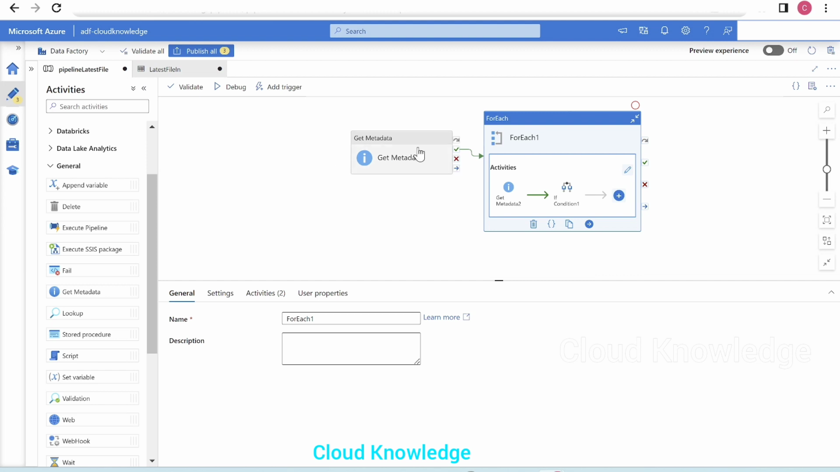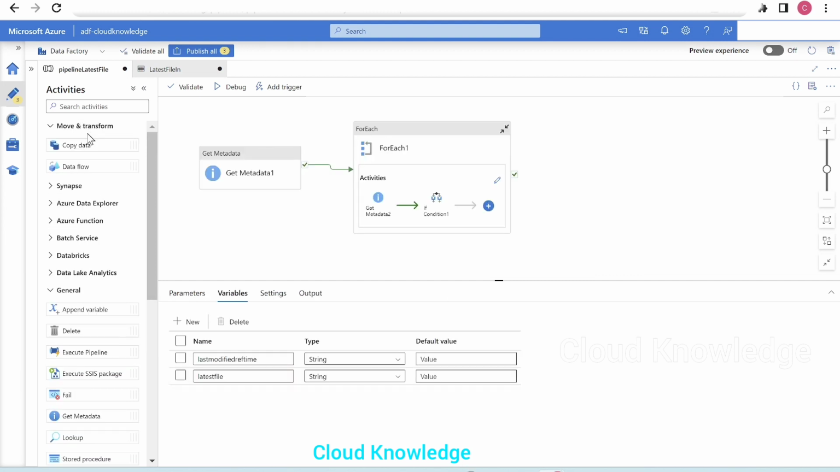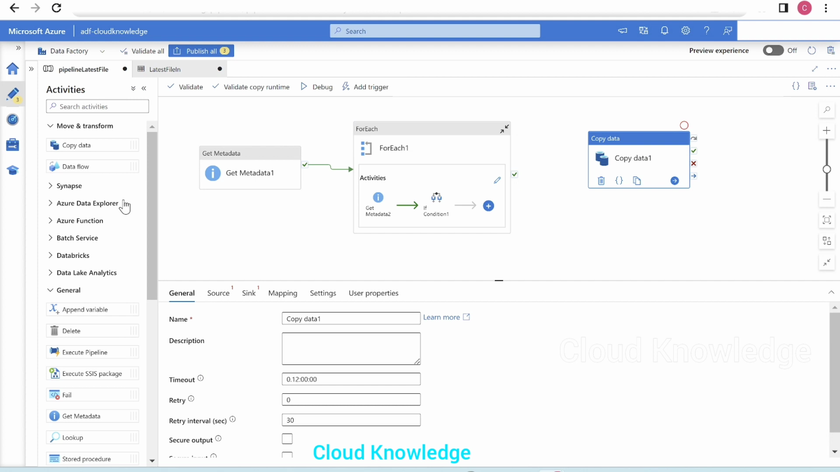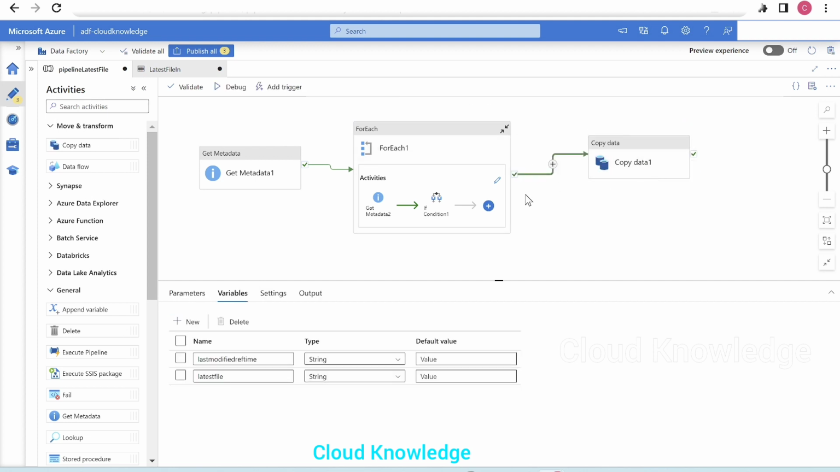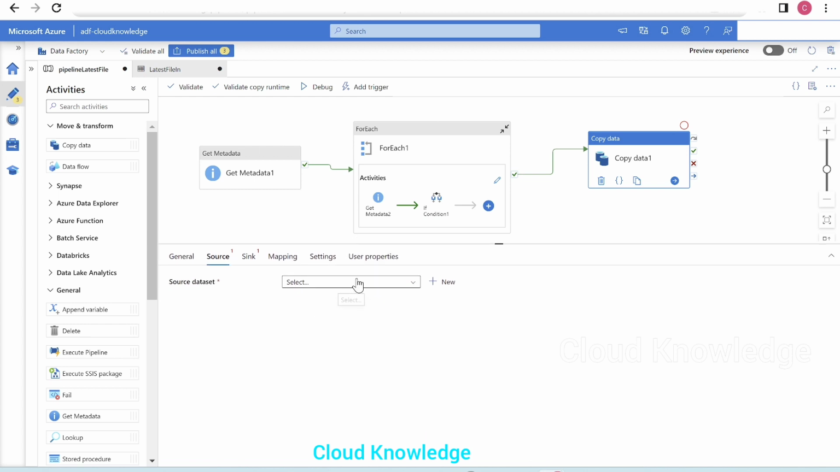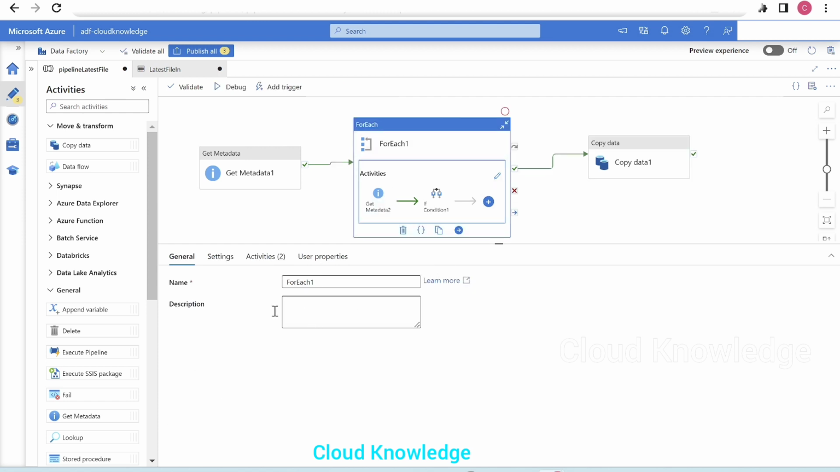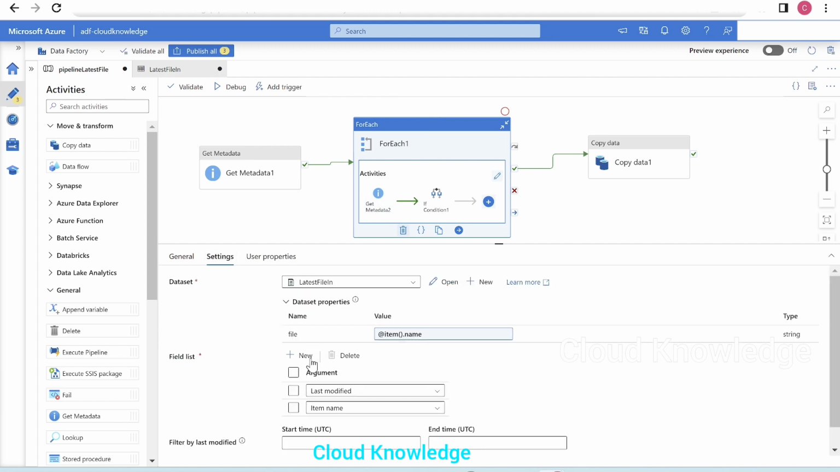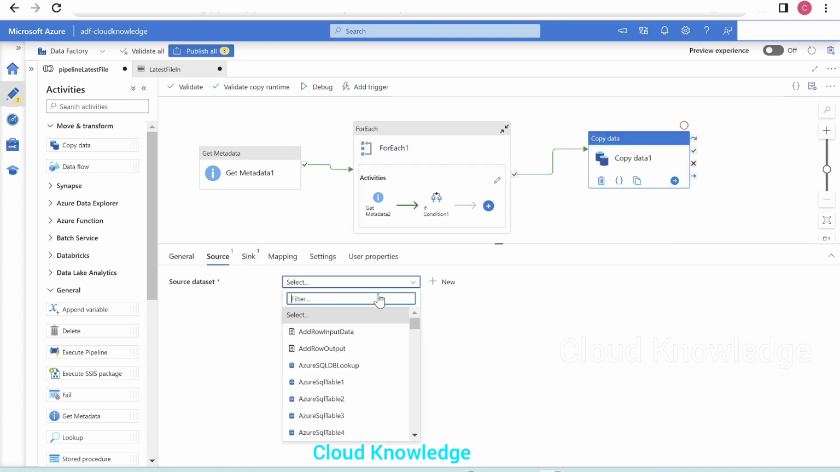And if we go to the main pipeline now, add the copy data activity. Take the copy data in the canvas from the move and transform and attach the output of the ForEach to copy data. In the copy data, we'll go to the source setting, and in the source setting, we'll select the dataset. The dataset will be the same as the getMetadata2 dataset. If we go to the getMetadata2, here the dataset name was latest file in, which has file name as parameter. So we'll select the same.